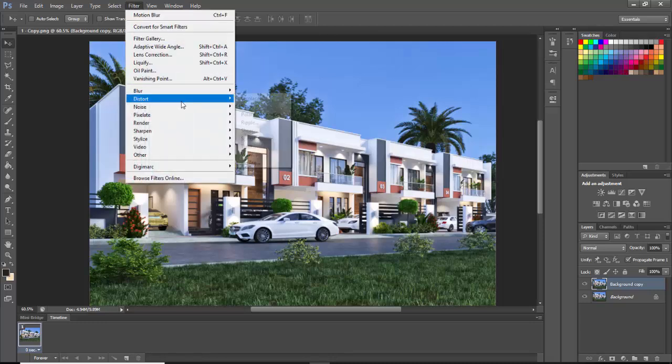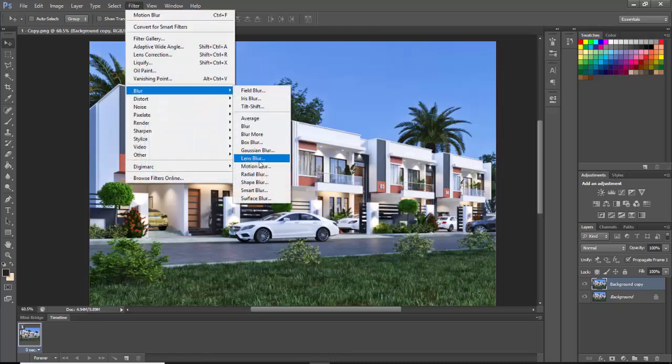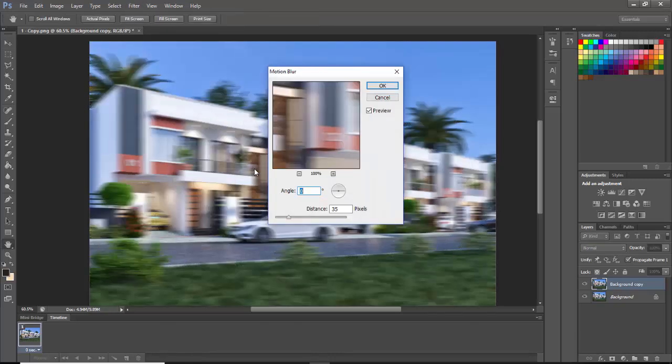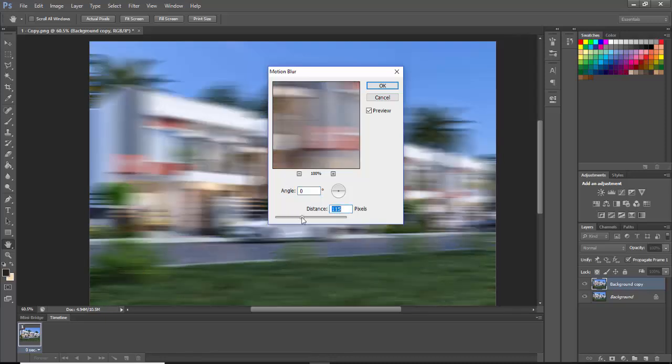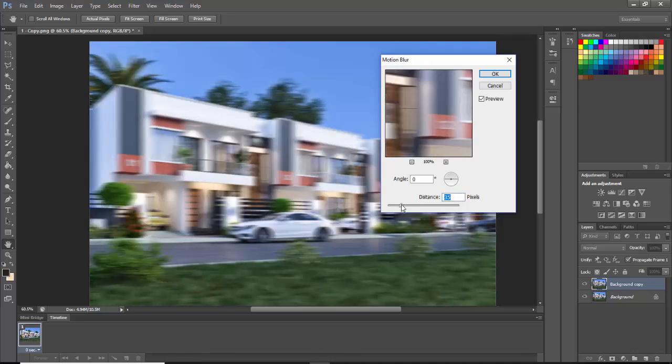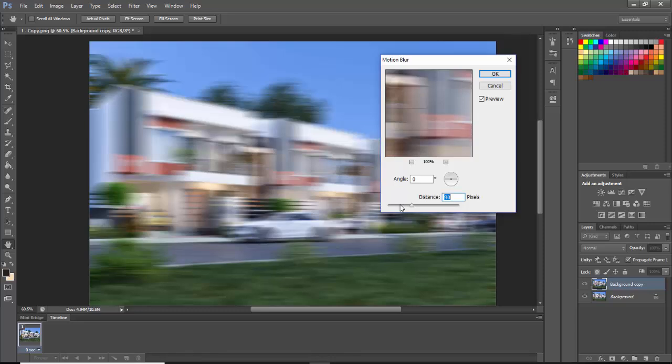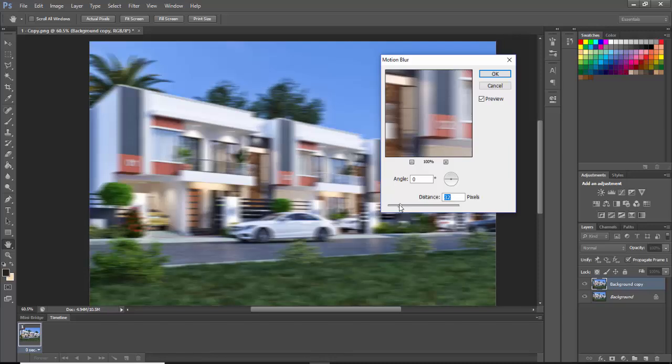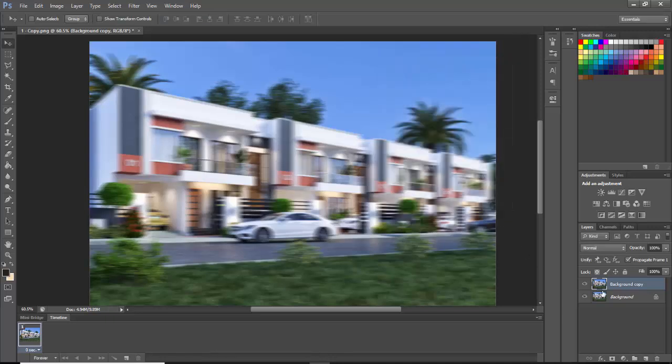So all you do is you go to Filter, go to Blur, Motion Blur. And that's it. You adjust the intensity of your motion blur to how you like it to be. This is not really an express road, so we are not going to make it too much. So I'm just going to make it a little. I think this is okay. So I'm going to say okay, and that's pretty much it.